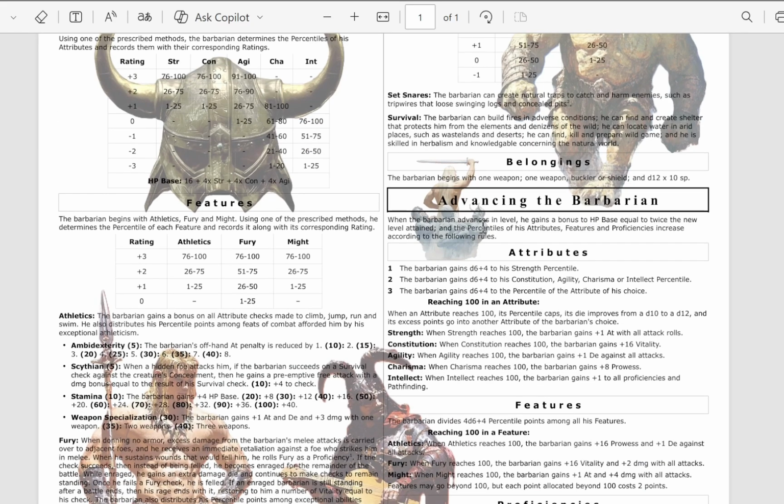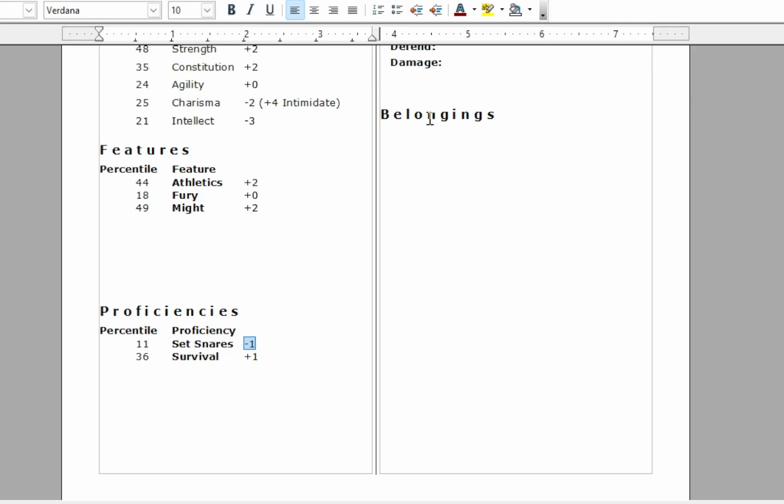Then the barbarian begins with 1 weapon. These are belongings: 1 weapon, buckler, or shield, and D12 times 10 silver pieces. So I'm going to give him the war axe, which we will take a look at. He normally doesn't begin with a ranged weapon. I'll probably give him just the war axe. I will say war axe and throwing axe. I'm fine with that. D12 times 10 silver pieces. So we can write that down on the sheet. Belongings.